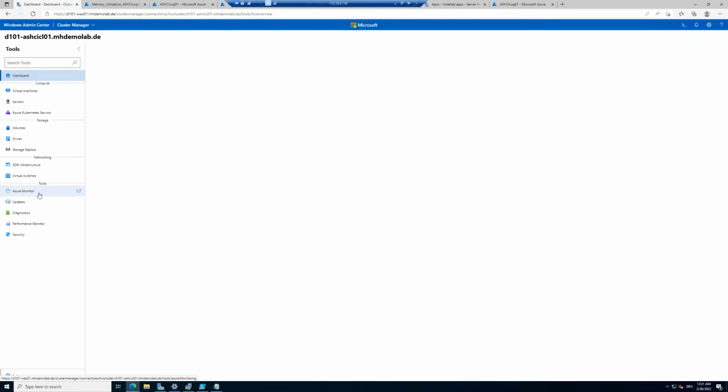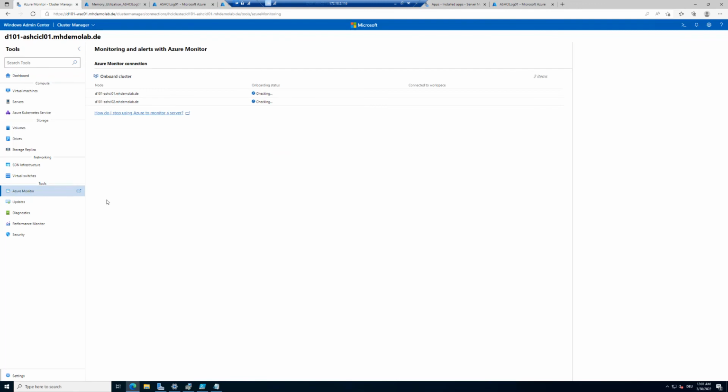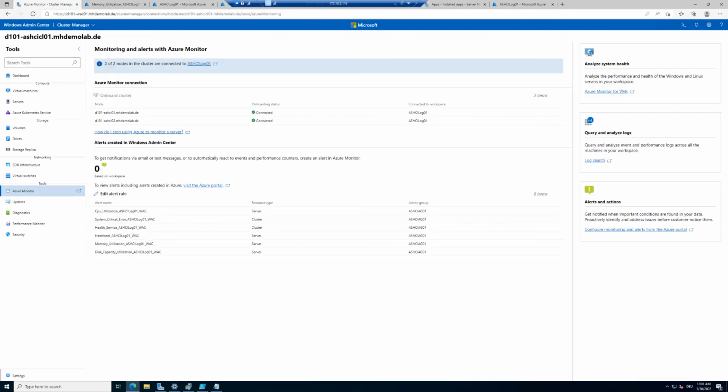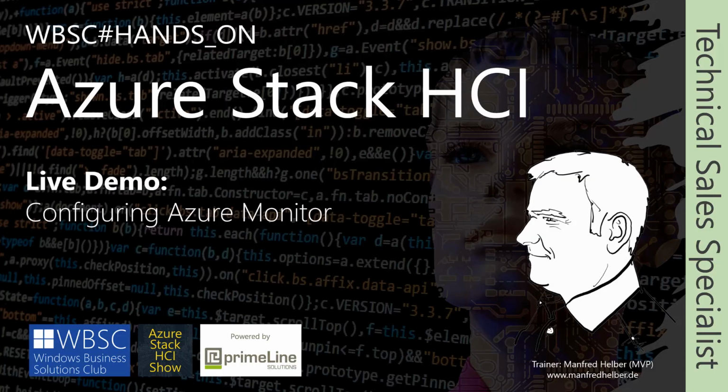So Azure Monitor is really great. And with the knowledge that the costs are maybe not existent in smaller clusters or very, very low, I would absolutely recommend you to onboard Azure Monitor. It's a really powerful extension for your Azure Stack HCI cluster.